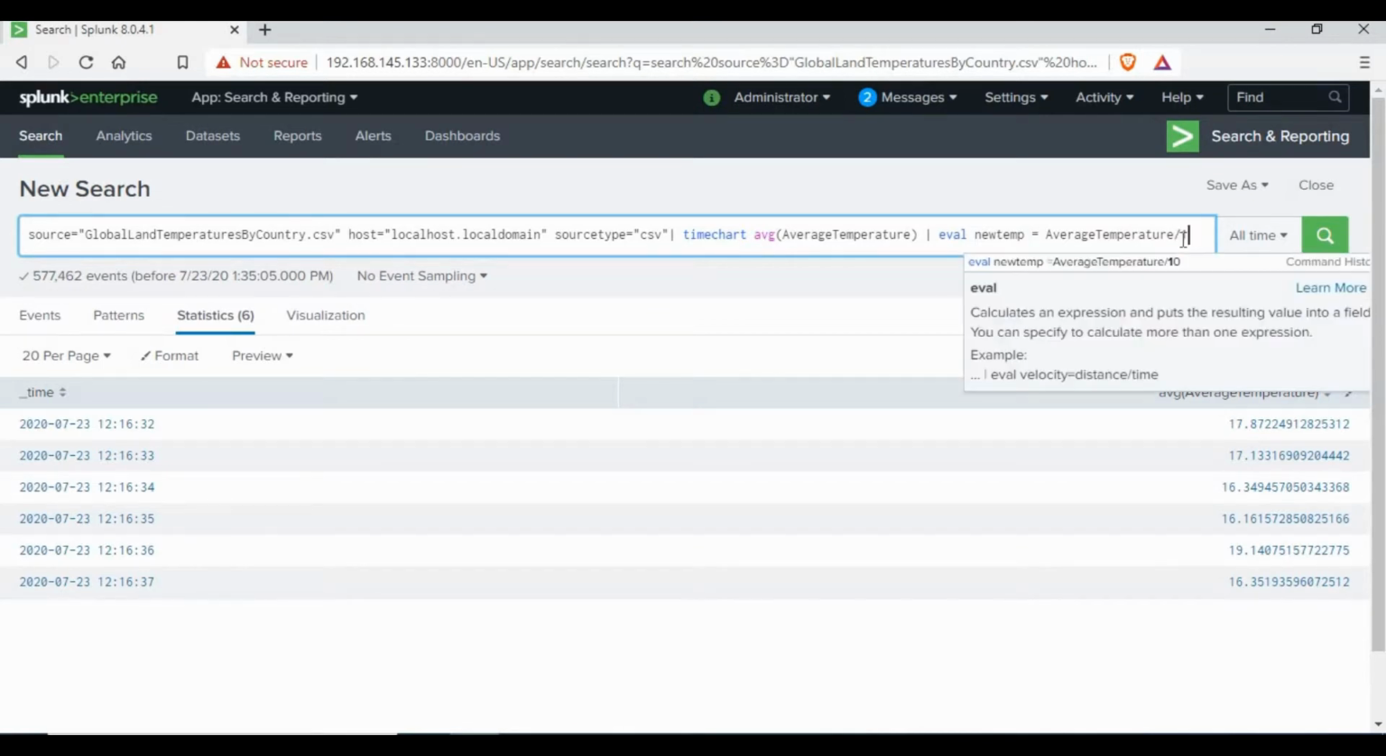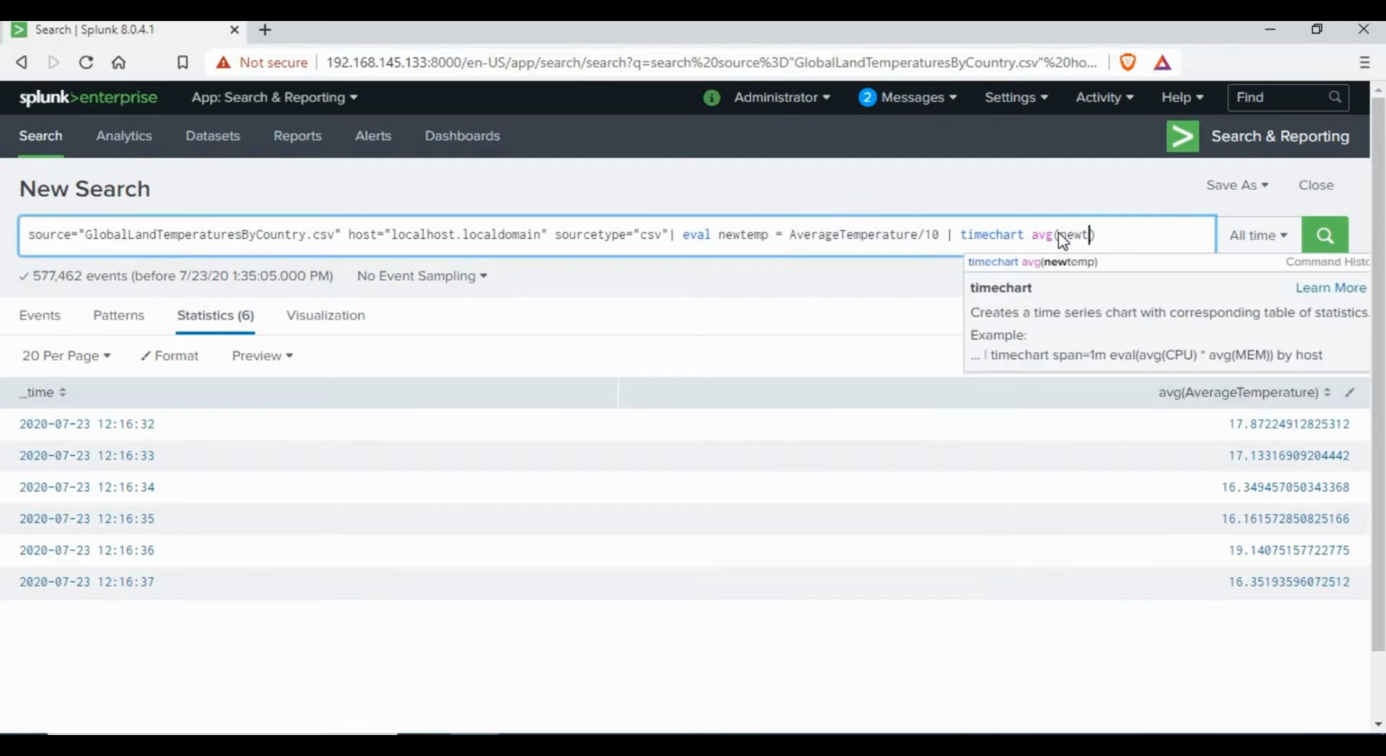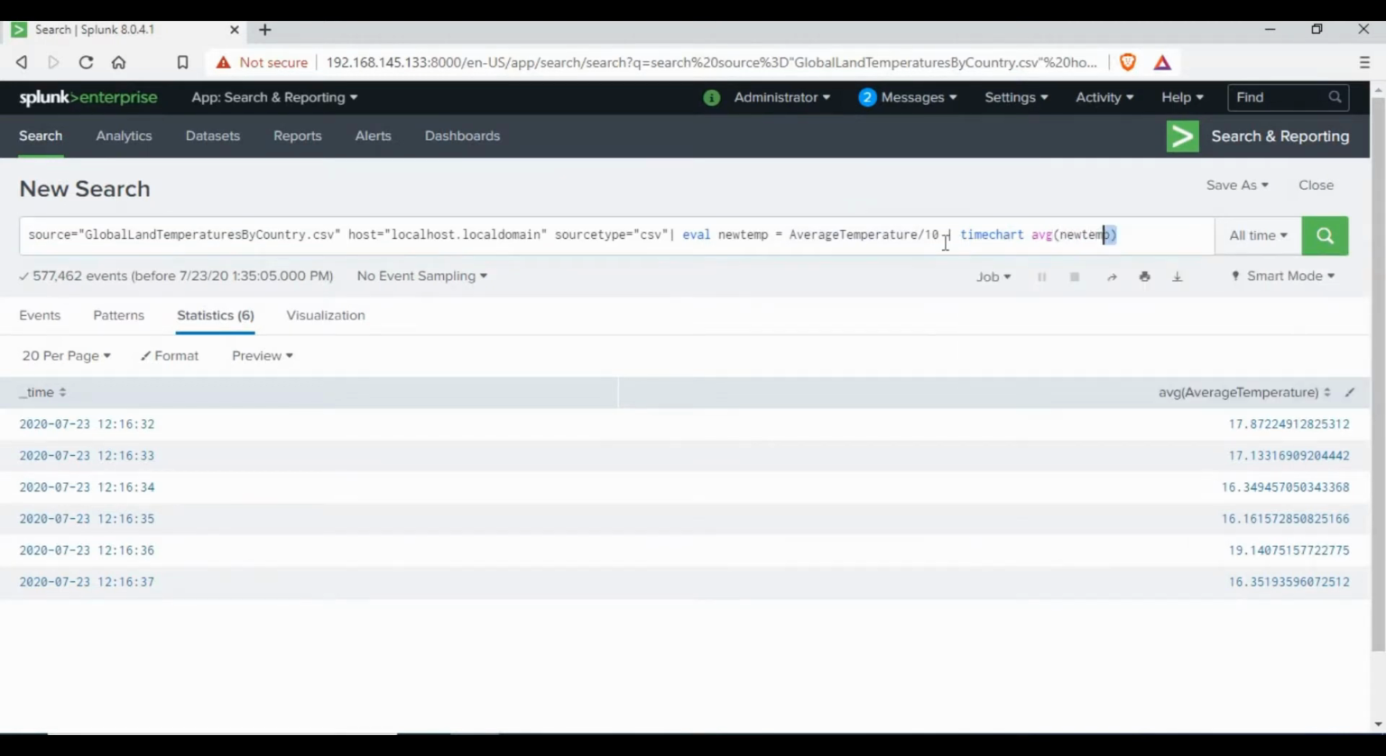And I'm going to divide it by 10, okay. So, this should be taken out from here because this time chart, I don't need it in this place. But what I will do is I will put a time chart of the new field value, which is new temp. Let me remove this and let me show you what will actually happen.